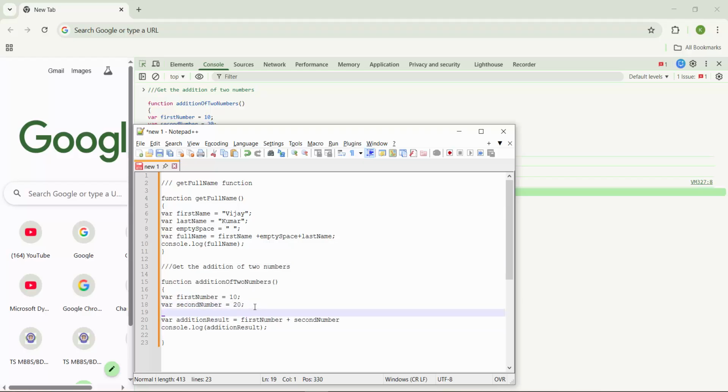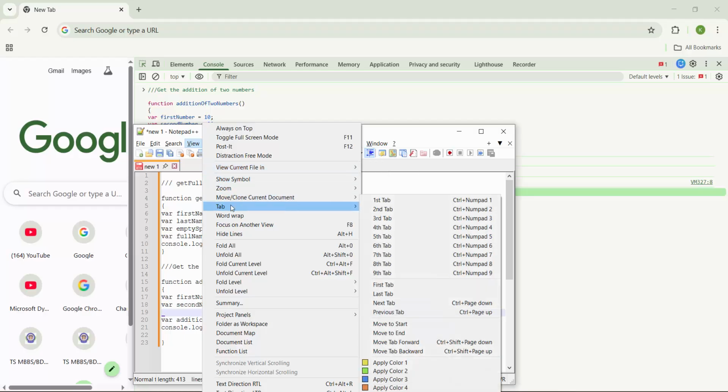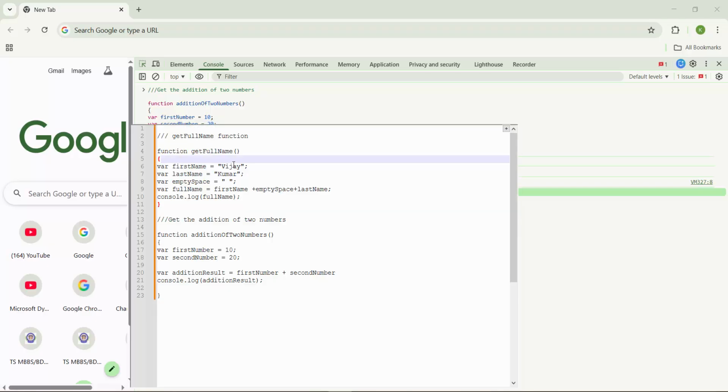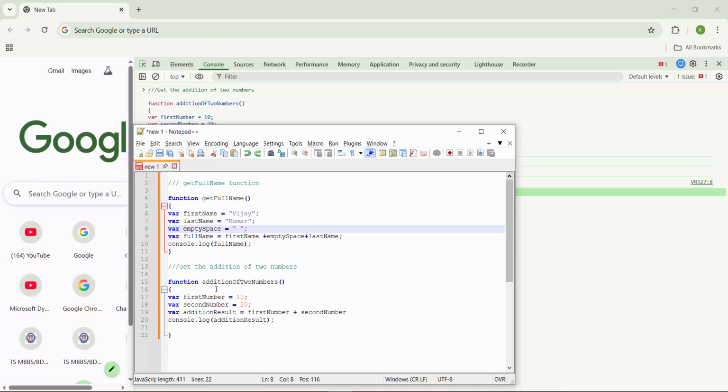The variable name is again var. So before that, what you need, this is not displaying in the JavaScript format, right? Go to view and select JavaScript. Go to language and select JavaScript. So now it will display in the JavaScript format.